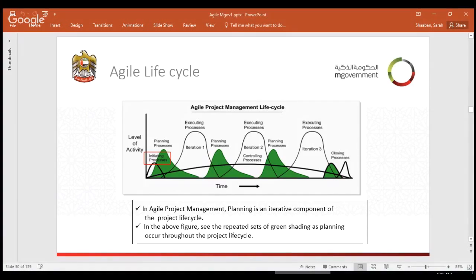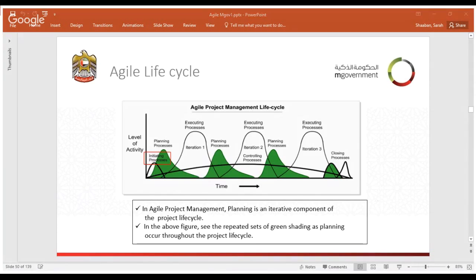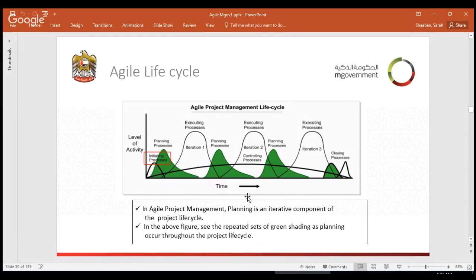Last but not least is the closing processes for the overall project. So you see here that the planning is iterative. We don't have to do the overall project planning as we mentioned yesterday. We do planning only for the coming iteration that we are about to execute. In the above figure, you see a repeated set of green shading, and this is the planning, and it occurs over the project life cycle in a series of iterations. So here we don't have end-to-end planning as we used to have in the traditional waterfall methodology. We have iterations of planning.